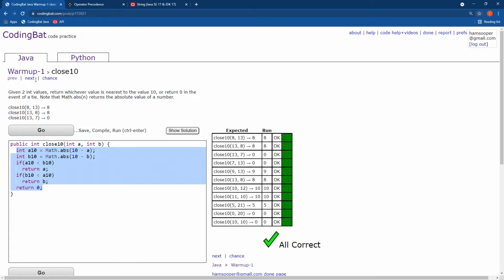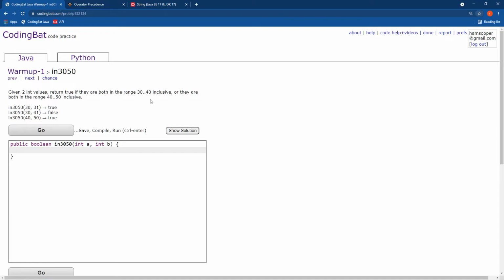So anyway, let's go ahead and go to the next one. Given two int values, return true if they are both in the range 30 to 40, or if they are both in the range 40 to 50. All right, so go ahead and pause and try this on your own. Okay, so I hope you're back now. Let's do this one. I'm trying to think how we should do this.